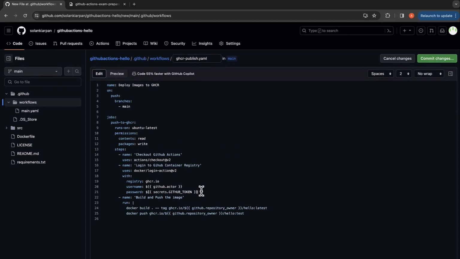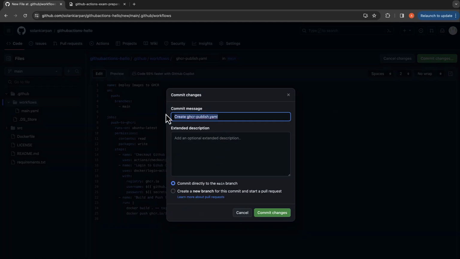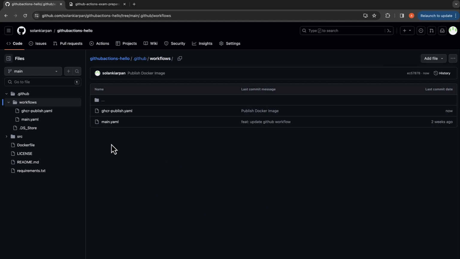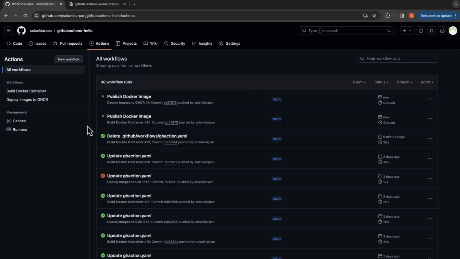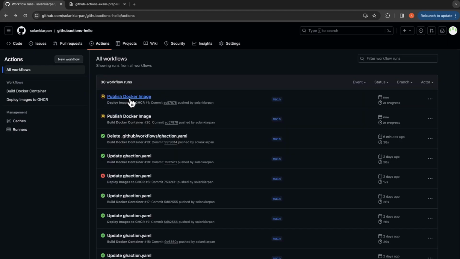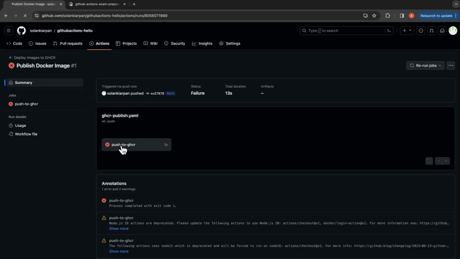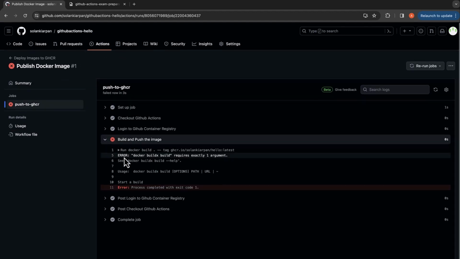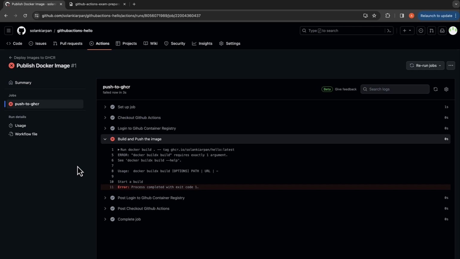So fixing some mistakes over here, and now let's commit our changes to the main branch. Now let's take a look at our actions. I already had the main file over here in the workflow, so we added another file. So let's take a look at those. This is the new one that we added, and it says error. Let's take a look at what the error is. There seems to be an issue in the command.